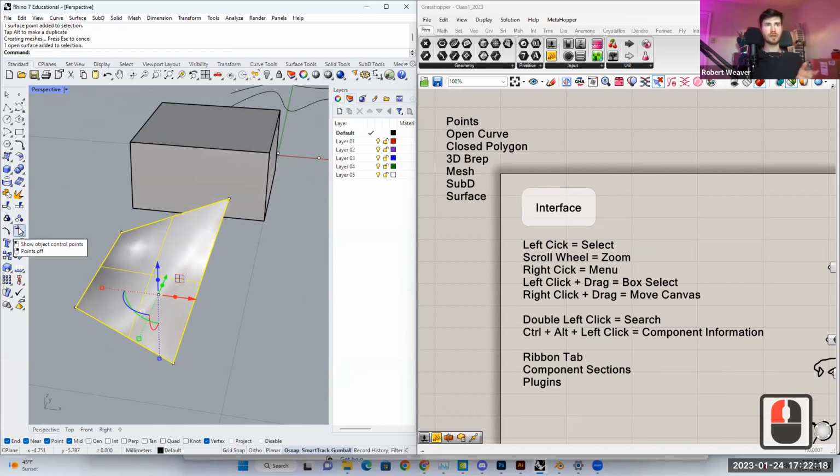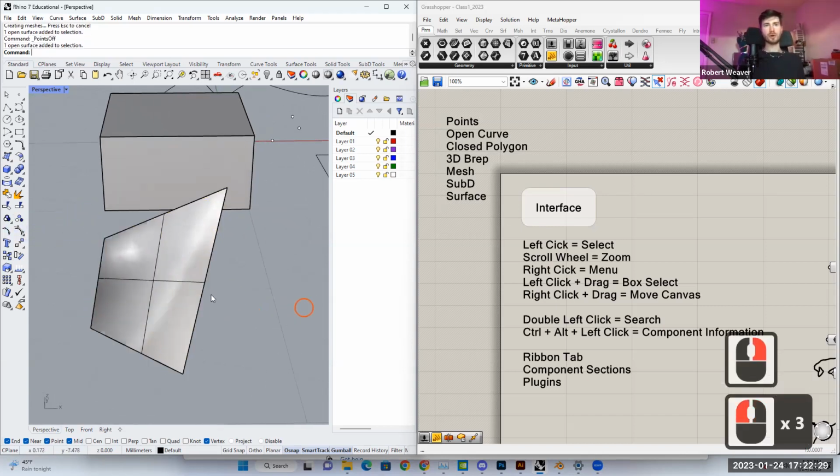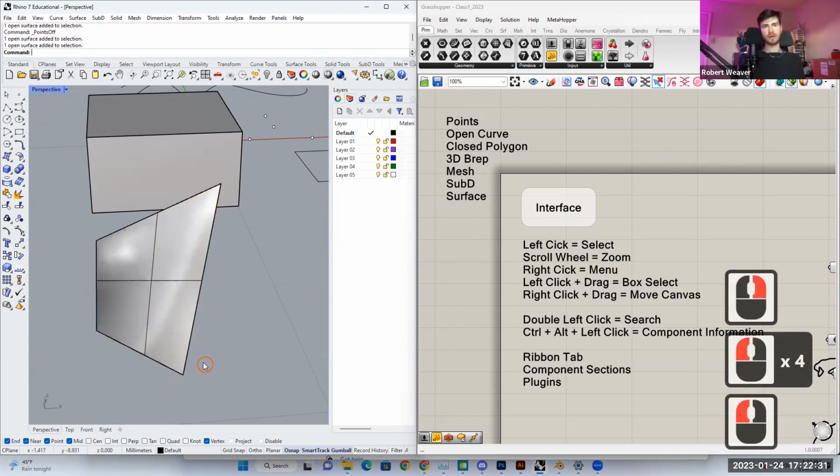So if we go back here, you'll see this is giving us some points, and with the left mouse click, it'll show them, and with the right mouse click, it'll turn those points off. So I have the surface selected again, I'll hit the right mouse button, and those points will go away. And now we cannot select the corners anymore.